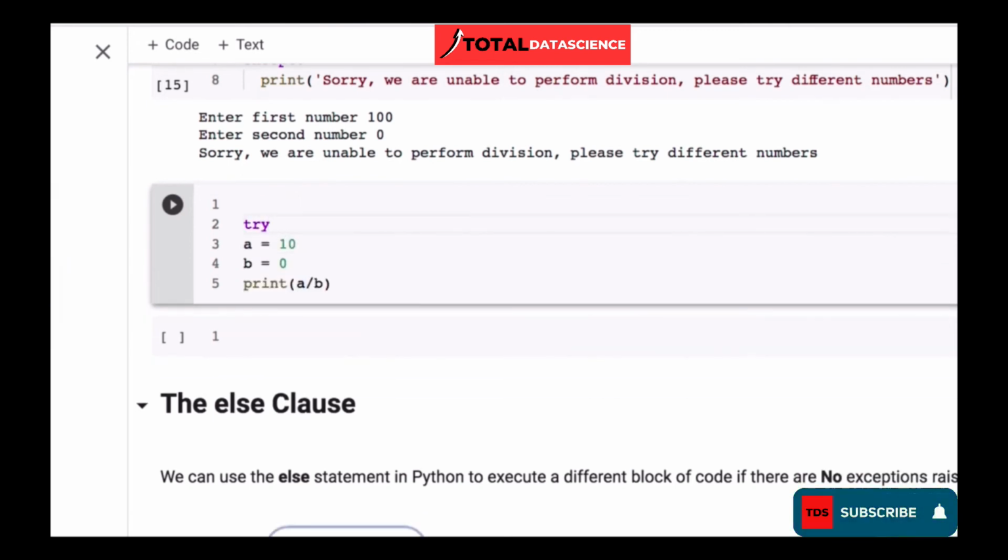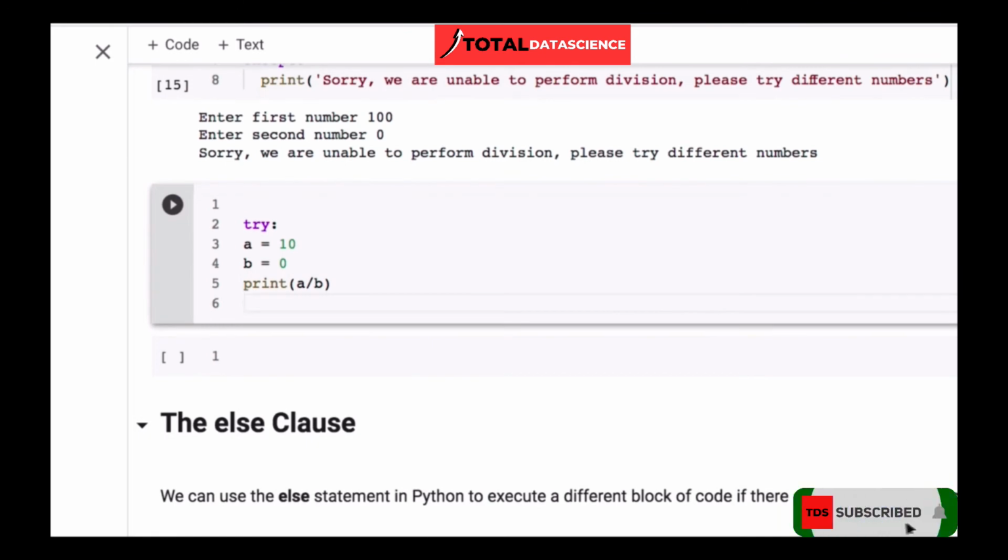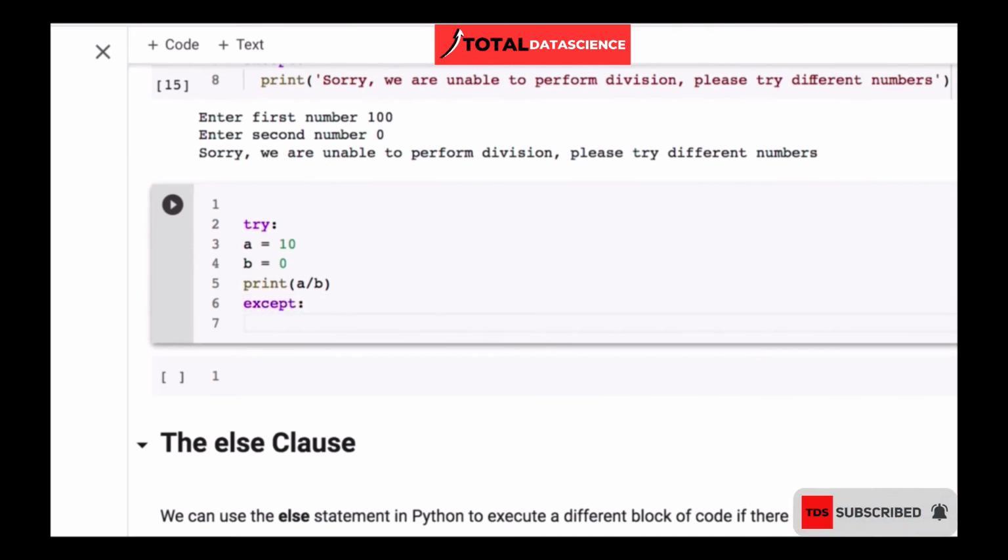So I'm going to try this one. Now if this one doesn't work, and normally this one will not work, it's going to give us an error. But if it doesn't work, I don't want that error. So what I want to do is raise an exception over here. And the exception that I want to raise is this.